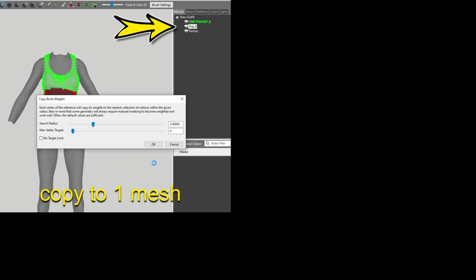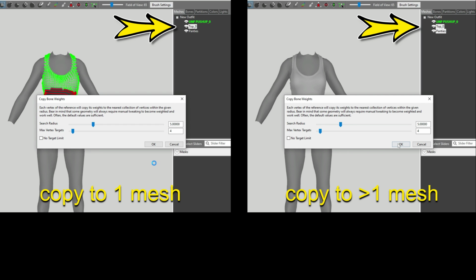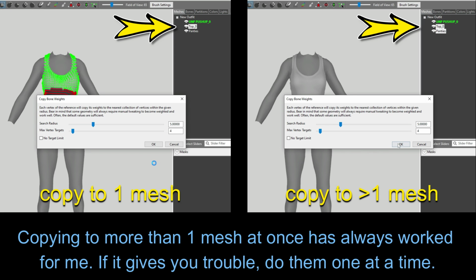I should probably note that some guides say you should copy bone weights to each mesh one at a time. However, I usually do multiple meshes and I've not had an issue. But please be aware of the recommendation, and if you run into problems, you can weight your meshes individually.